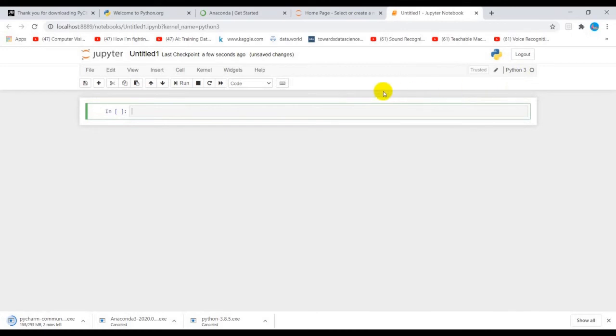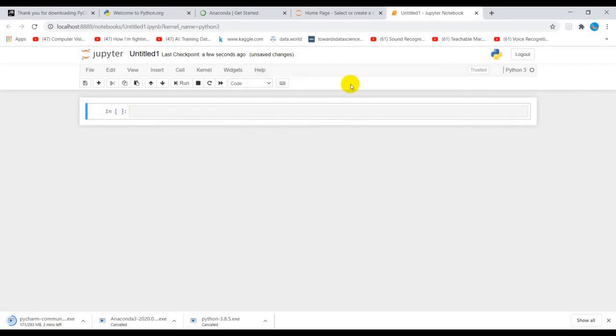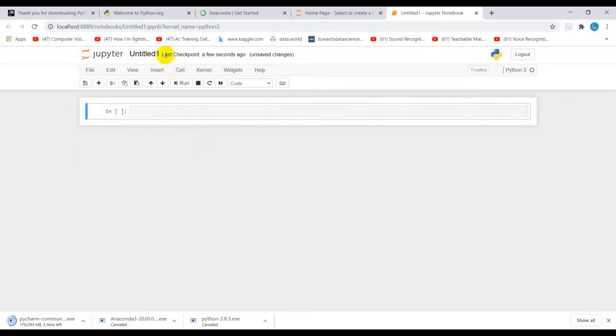Okay, so in this environment, Jupyter Notebook works in cells. We have a few menus, but it's a very powerful IDE, or software. If you need to know what is installed, you can click on Help and you can see what is already installed for me. Under File, you can save, create a new notebook, rename and the like.